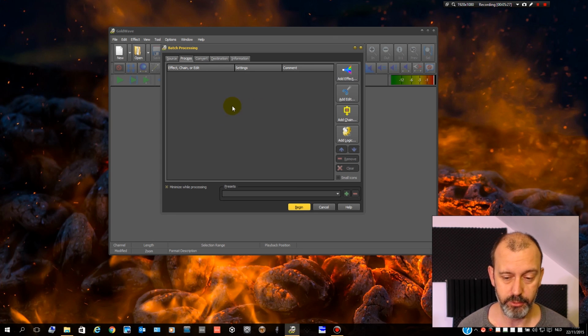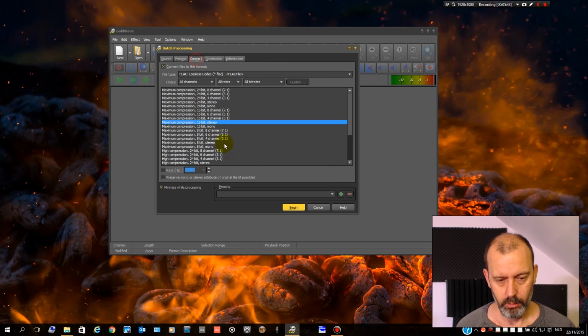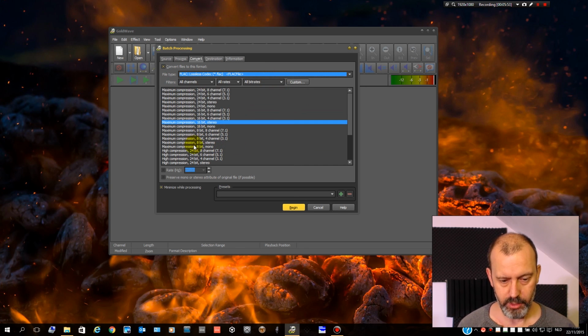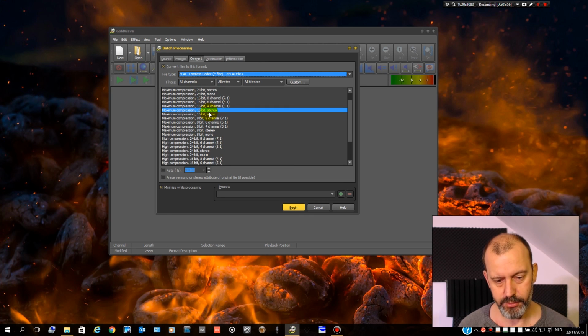Move on to process. We are not going to process the files in the sense that we're going to change or manipulate the volume or add effects or cut them or whatever. This is functionality from Goldwave, but you never ever touch your original files on the level of sound quality. Then we go to the tab Convert. We want to convert, so we mark the convert files to this format. We pick FLAC, of course.